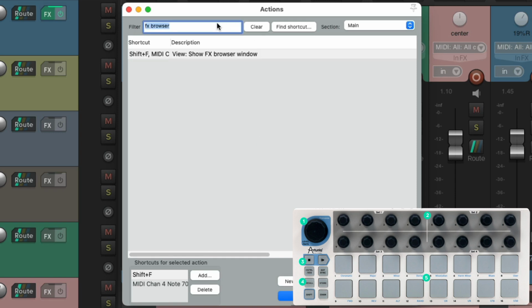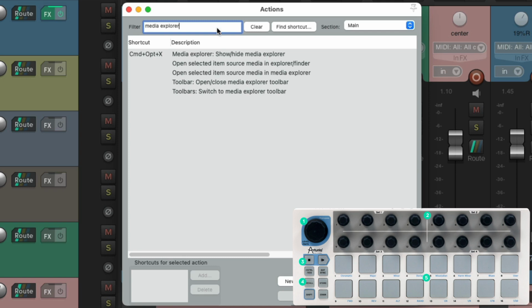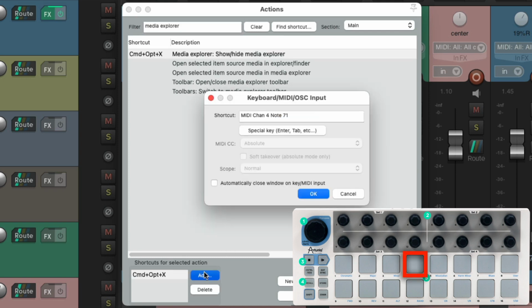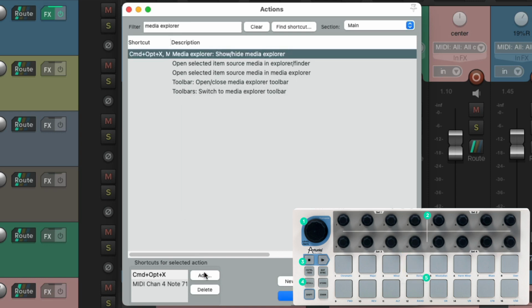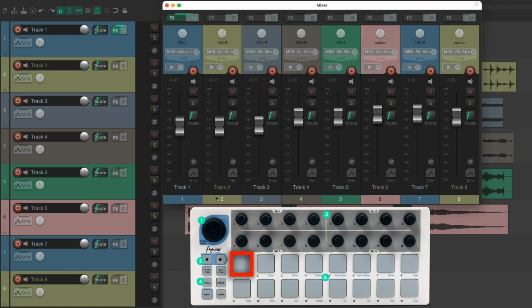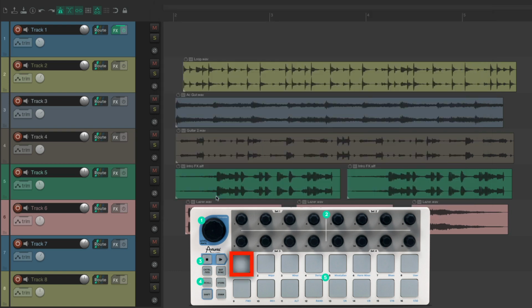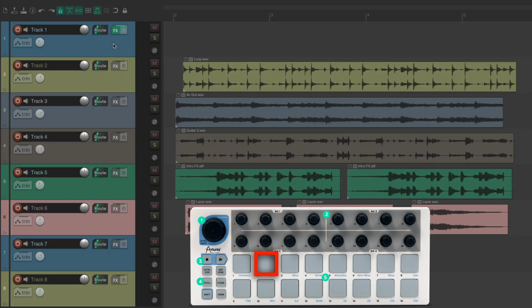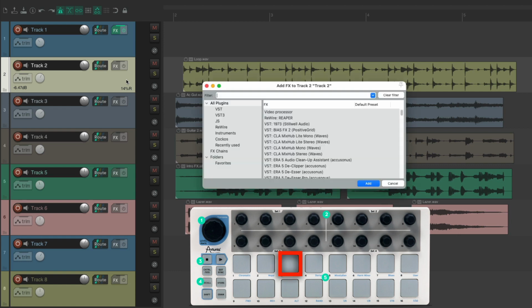Let's also add one for the Media Explorer. Right here, show and hide it. Let's use the fourth pad. And now, with MIDI channel 4 chosen, we could hit the first button to see or hide the mixer, see the master track over here, or hide it. We could choose tracks, open the effects browser with the third pad, and apply effects to that selected track.